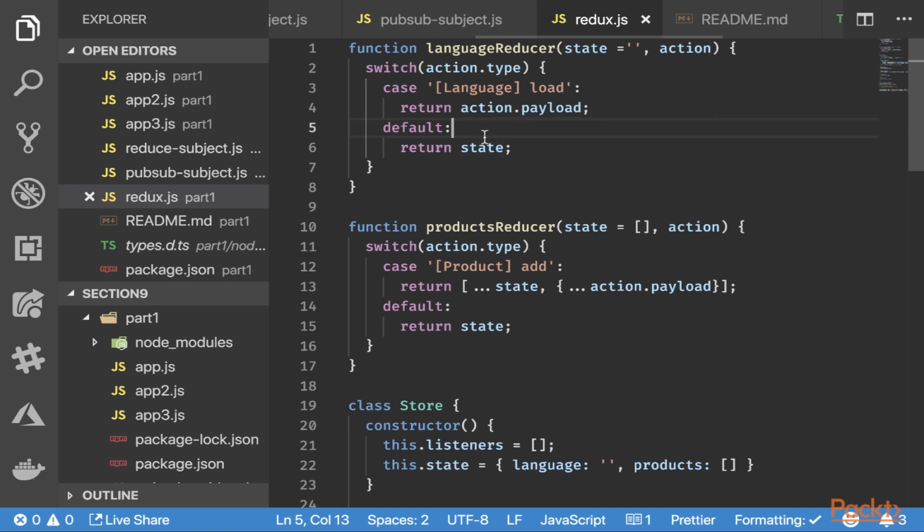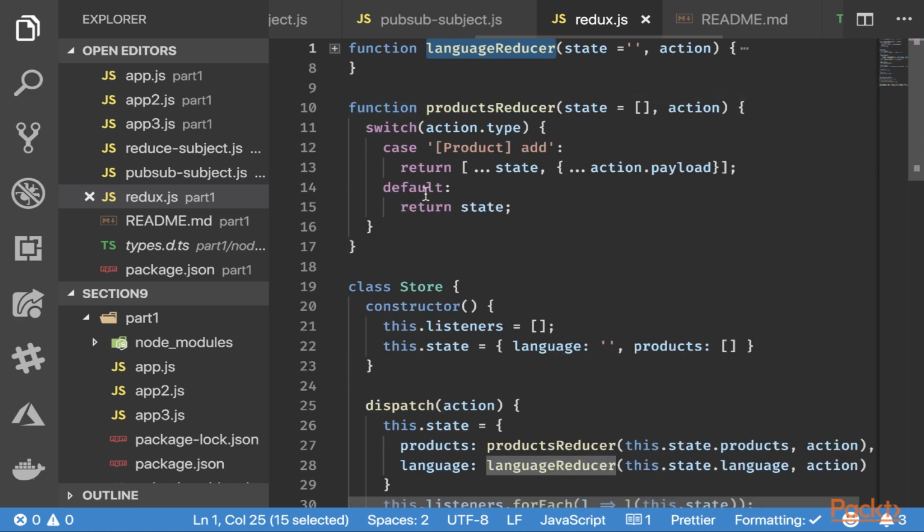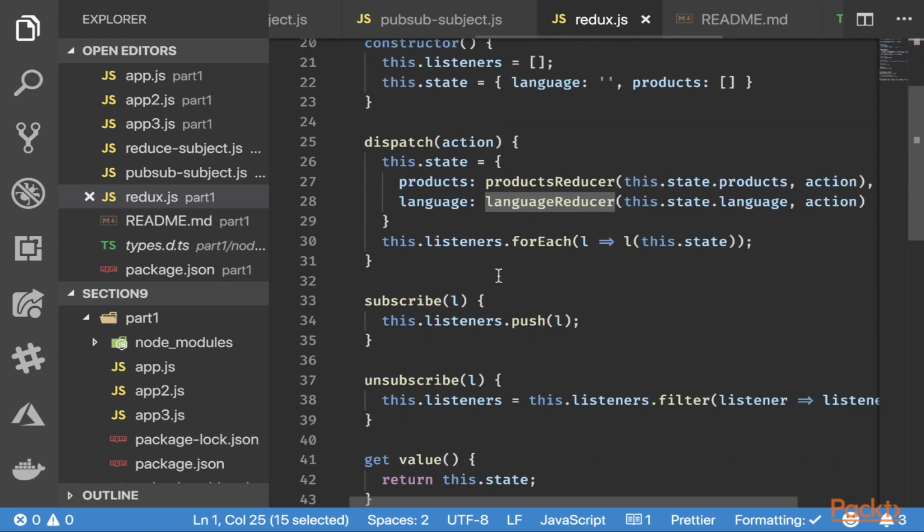So here, for example, we see that language reducer takes care of the message language load, whereas the products reducer takes care of product add. You would never have a case inside of the language reducer where it takes care of product add as well, because that might lead to corrupt data. So the idea is for one type of event message to only occur in one reducer. But you can definitely have different event types in one and the same reducer. Moving on, we see here inside of the dispatch that once we change the state, we tell the listeners about it and we even send them the state here.